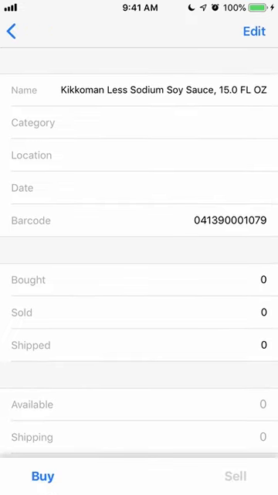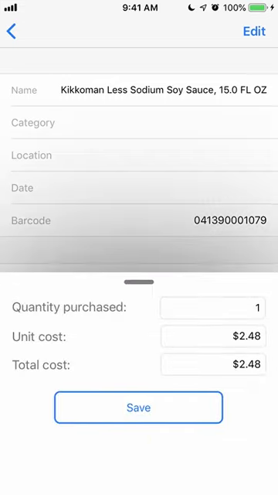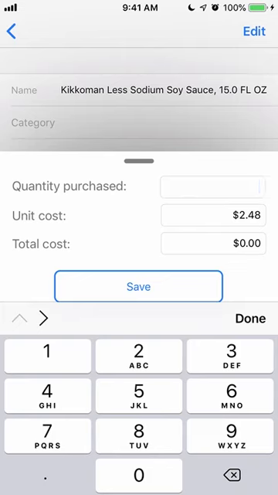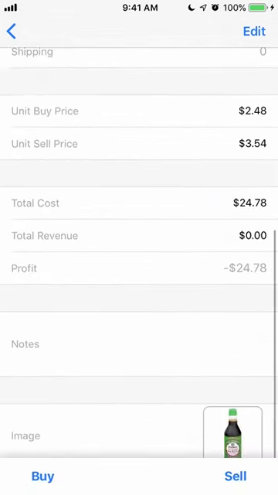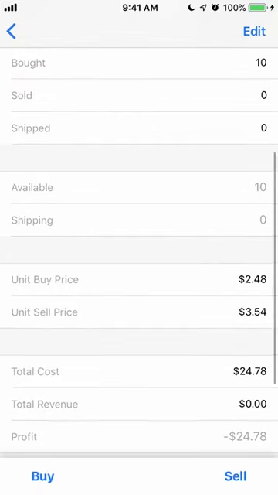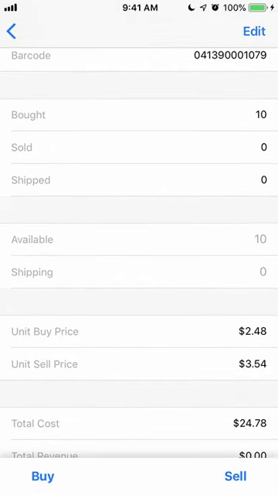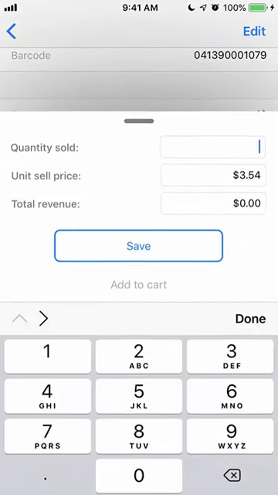So now that you've added an item, you want to buy some stock. So let's say I bought 10 of these for $2.50 each. And once I have items bought, I can sell them. So I'll come here and I'll sell these. Say I sold 5 of them.